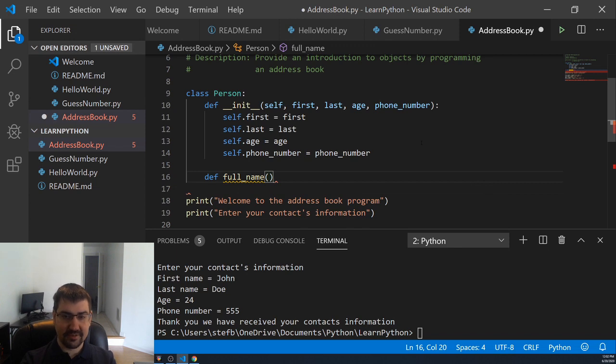We'll present just the full name by creating a full name function, def full name, and every class method will expect the self reference to it. You don't need self if they're static methods, which again, static methods is a little more intermediate and we're not going to cover it in this, but just know that that exists.